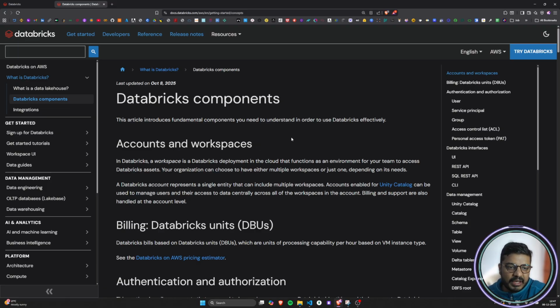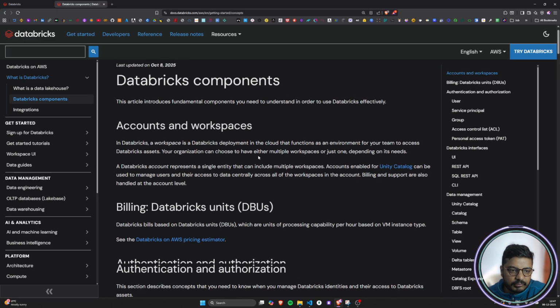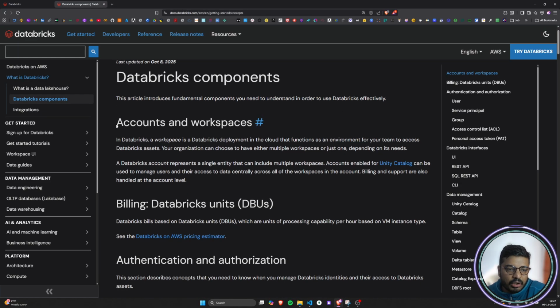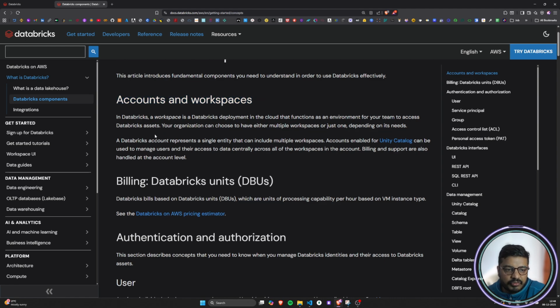Okay, so today we will be covering the Databricks components from the documentation itself, and we'll be seeing what all different components are there in Databricks, right? And how we can utilize each of them to get our requirement fulfilled and to even work very efficiently in the Databricks environment. Okay. So Databricks components: this article introduces fundamental components you need to understand in order to use Databricks efficiently, right? So the very first component that we have are accounts and workspaces.